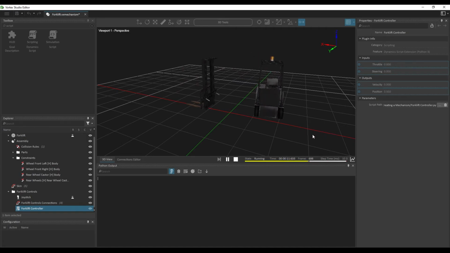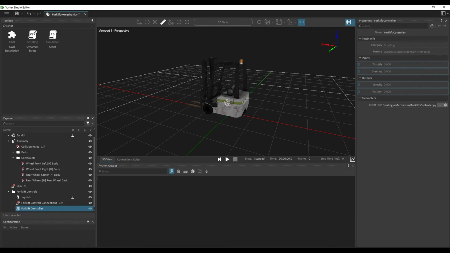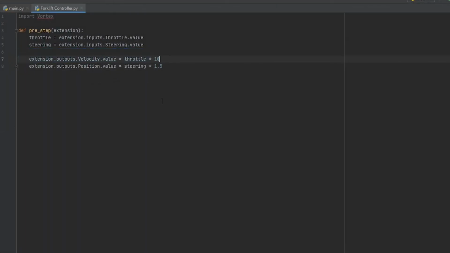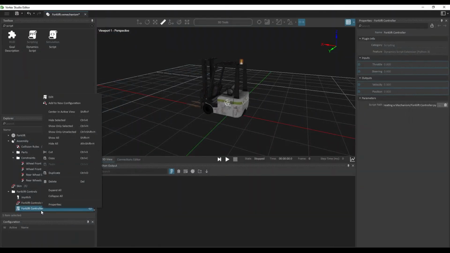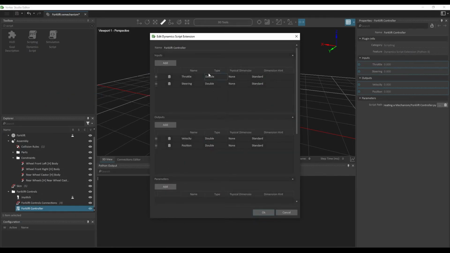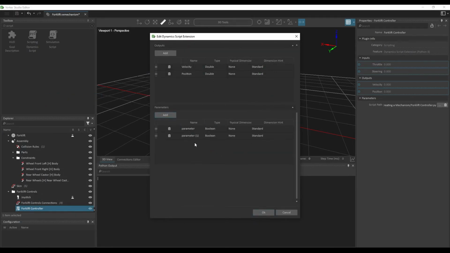The other thing that we could do is instead of hard coding these parameters, we could also add parameters to our script. So let's do that. Right click on the forklift controller again, click edit, and on the bottom here we can add parameters. So we can call this speed factor of type double, and steering factor, type double again.